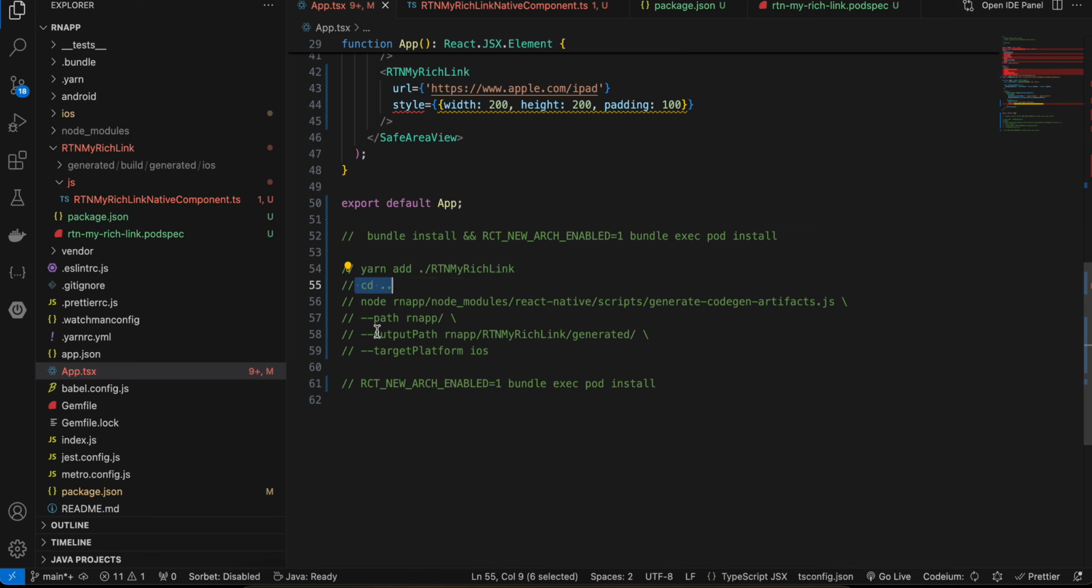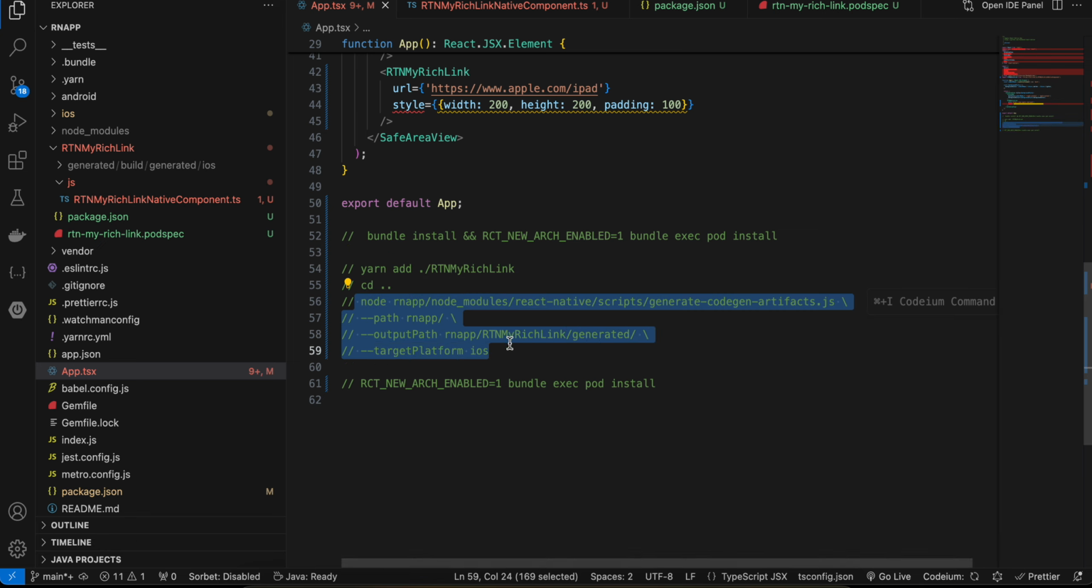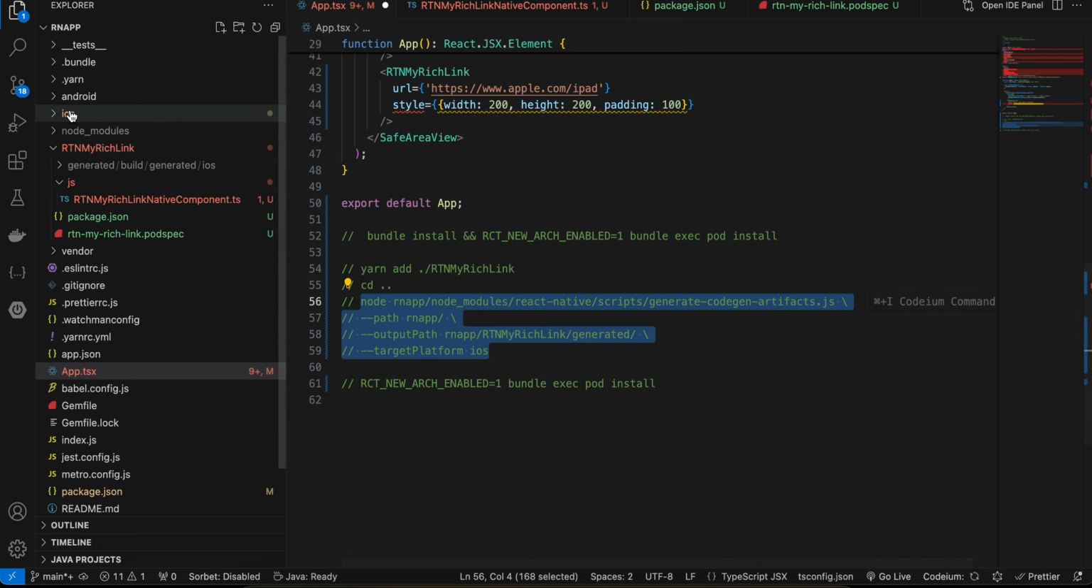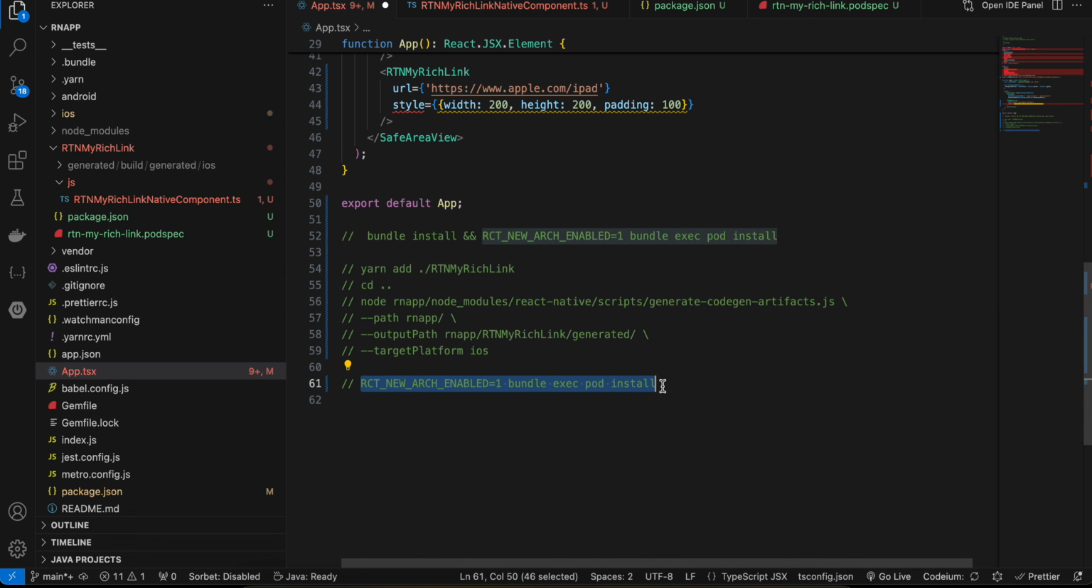It will move you outside your React Native project. Then you will have to run this particular command, but here you will have to replace rnapp with your own project name. As you can see over here, my project name is rnapp over here, as well as over here, and this is the folder name. Then I want it only for iOS, that's why the target platform is only iOS. Then once this is done, you will have to again cd to this main iOS folder which we have, and then run this. So this will create all the code generation for our folder.